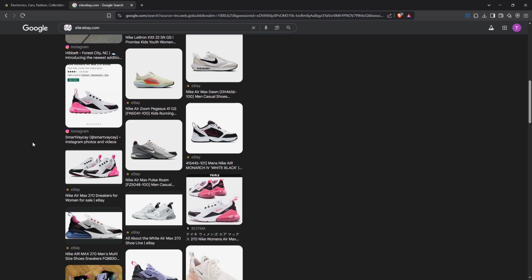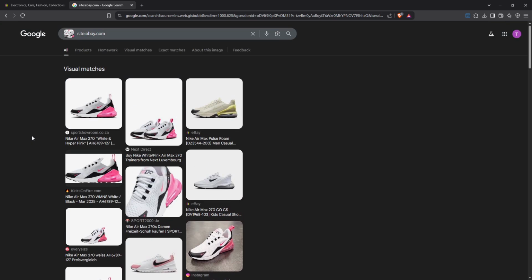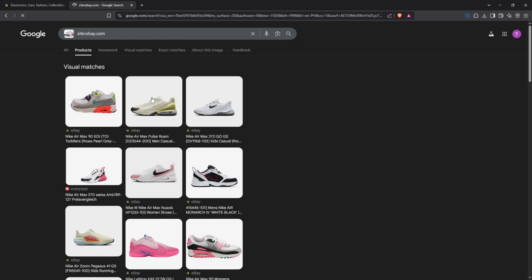With these steps, you can efficiently search eBay by image, unlocking a whole new way to find products, compare prices, or even identify items you stumble across in interesting places. Remember, practice makes perfect, so try this method with different images to become more comfortable with the process.